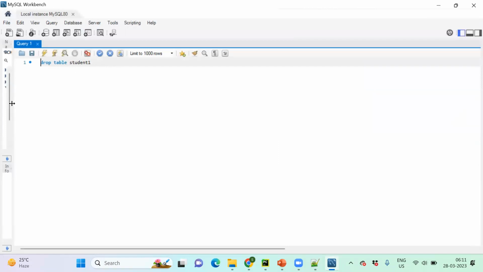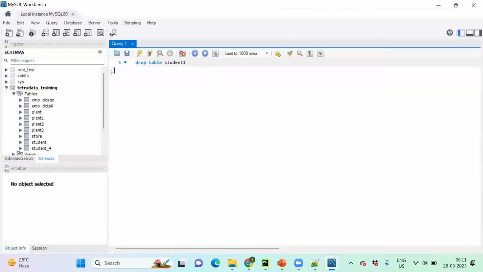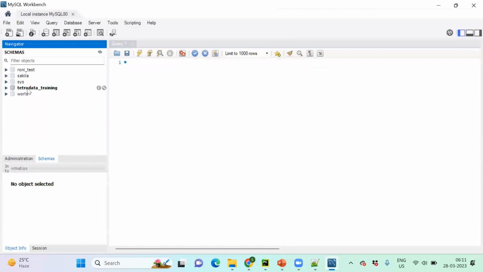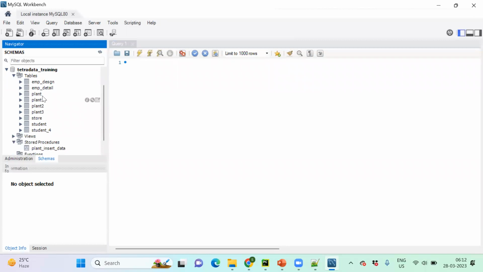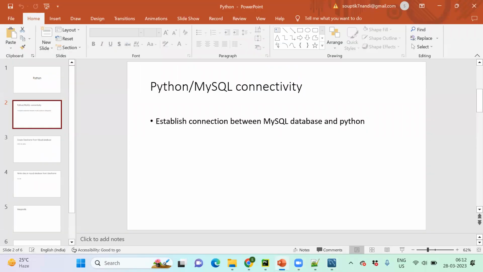If I just maximize this, let me delete it. Yeah, the same thing. If we remember, those are our databases, and this is the specific database we have created for our learning purpose. We have stored everything over here. Those are the tables that existed, which we worked with in earlier sessions. Let's open the PPT again.